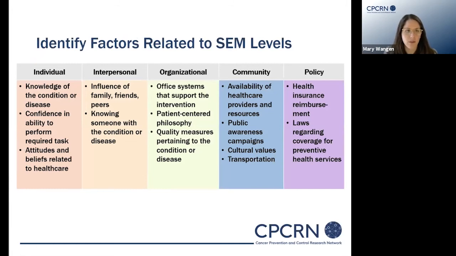So here are some examples of factors that affect health outcomes related to the different SEM levels. On the individual level, it might just be someone's individual knowledge of the condition or the disease that is a factor related to the outcome. On the interpersonal level, it might be influence from family or friends. At the organizational level, maybe patient-centered philosophy or office systems that support the intervention. At the community level, things like availability of healthcare providers and resources. And at the policy level or the outer level, you might have things like health insurance reimbursement or laws regarding coverage for preventive health services.